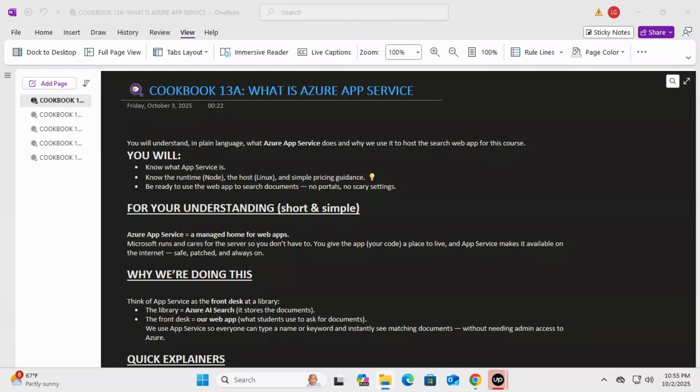Okay, so now we're about to jump in to the deployment of the Azure App Service. This is just an overview of what it is and how we are going to use it so you can understand it. So what is an Azure App Service? An Azure App Service is a managed home for web applications in the cloud in Microsoft. So Microsoft, what does this mean?